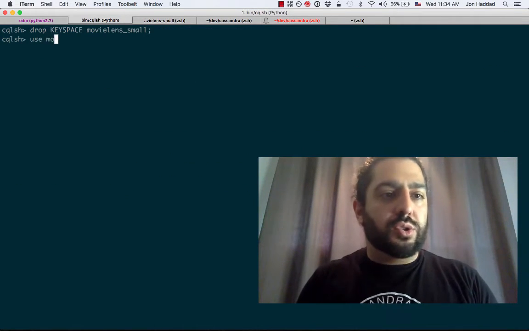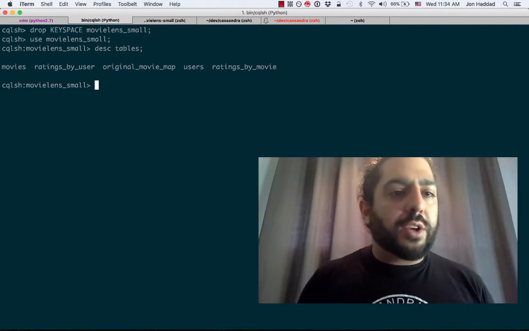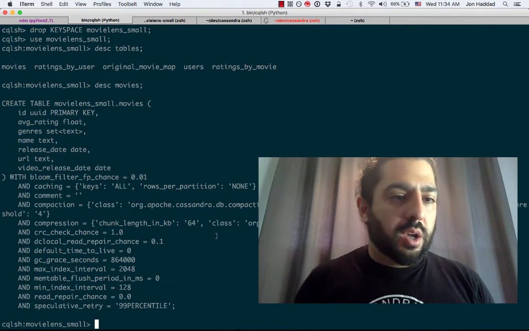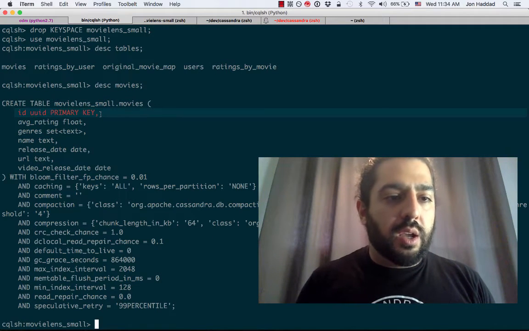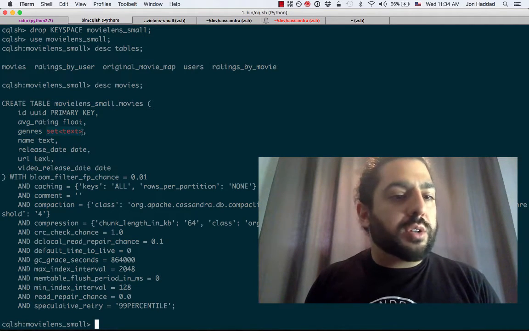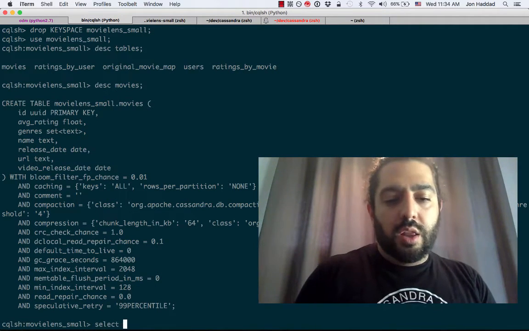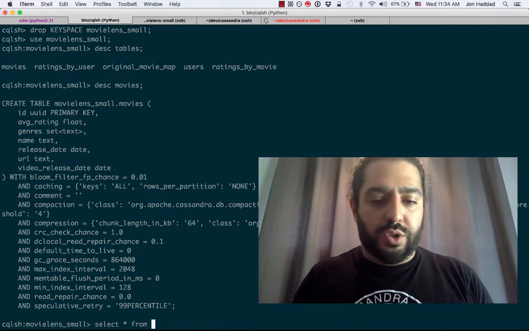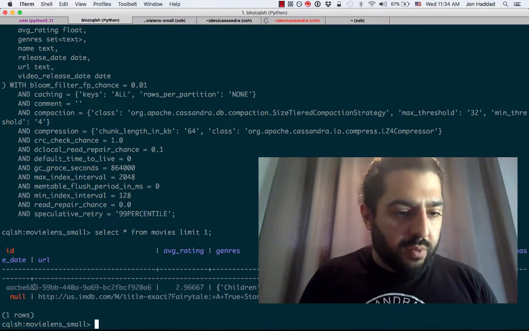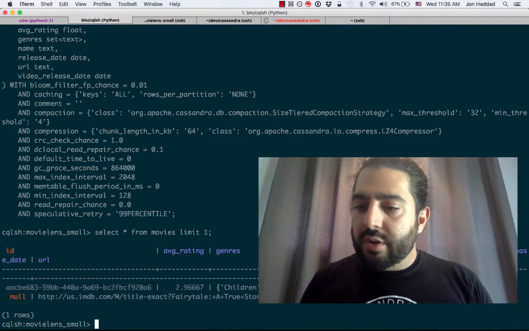I'm going to switch back to my CQL shell, and now we actually have some tables in here. If we take a look at what the movies table looks like, you can see that we've got a UUID primary key, and then we have all this other data like genres, which is a collection, a set of text. We have our URL for the movie, which points to IMDb. Then we can go ahead in here and do a query where we select a movie, and we can see that we've got our UUID in here. We know our average rating. We can see that it's got these genres and this information.